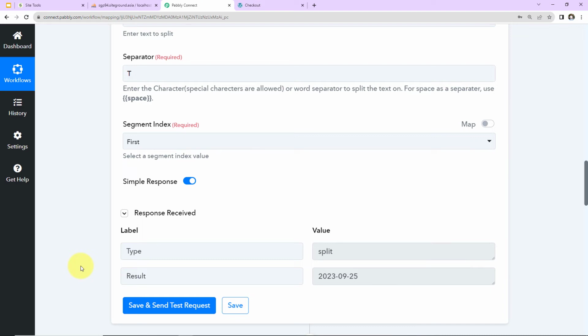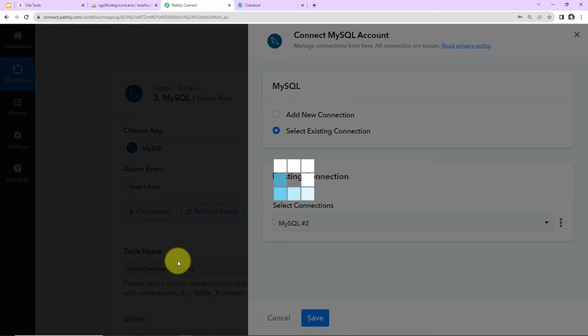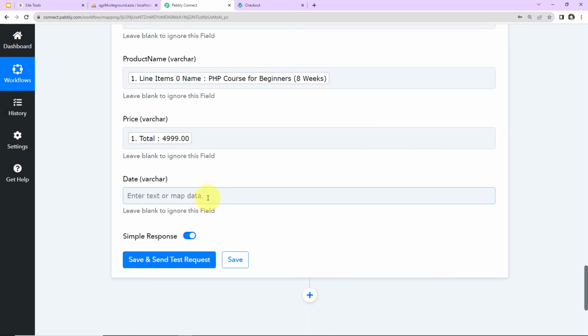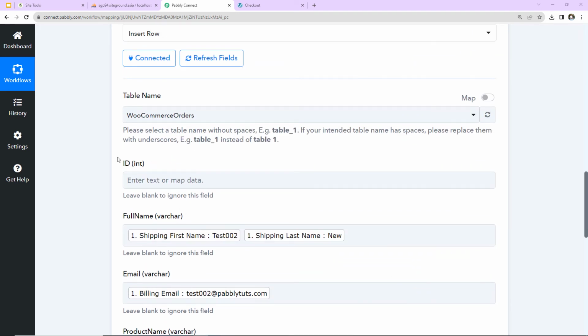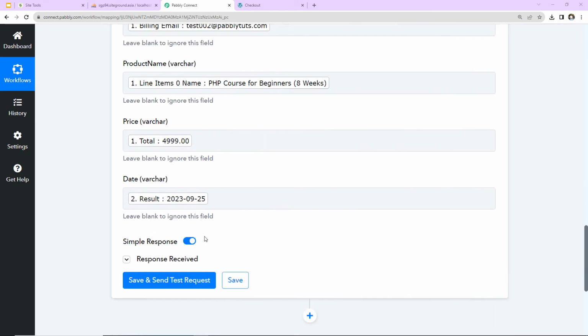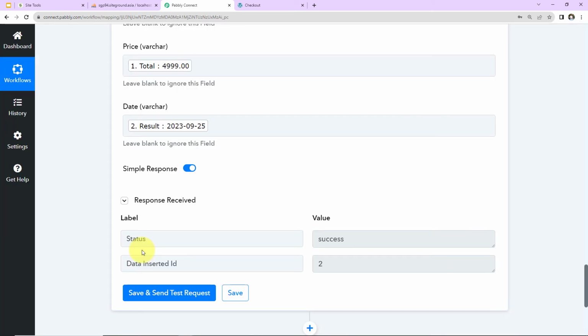As we do that, here we have received our response. Let's go down, and here I'm going to quickly set up this connection using the existing connection. Once this connection is all refreshed, let's go down. Here we are going to map the date. Let's go to step 2. Here is the date. Now let's go up, and here you can see we have left this ID blank. So MySQL is automatically going to generate this ID. Okay, now I'm going to go down and click on save and send test request. When you're creating your table in MySQL, you can have as many fields as you want. So here we have received the response that says it is a success.